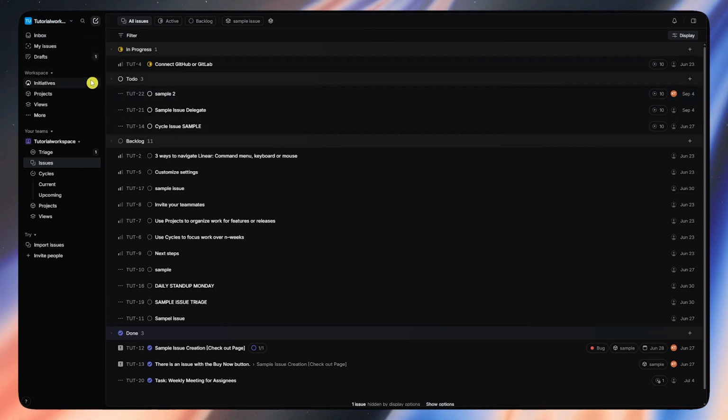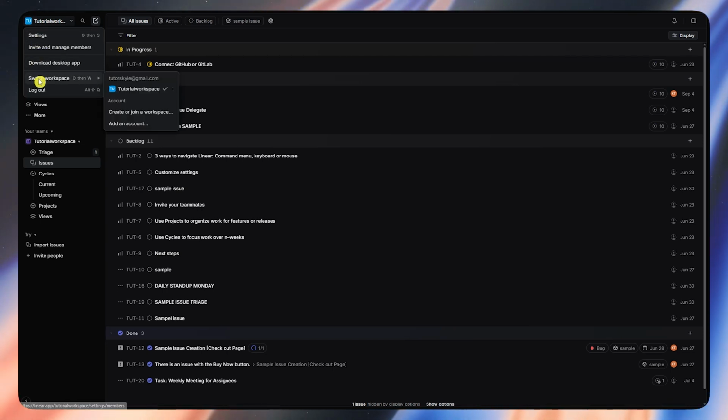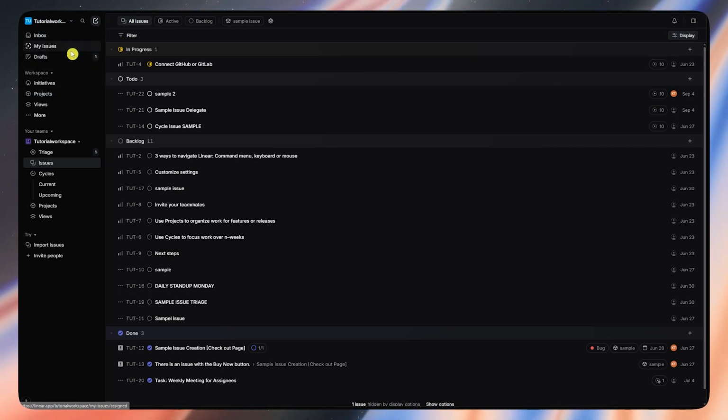Now if you would want to invite a team member here into your Linear, you just simply need to click here on your profile icon on the top left. And then from here, you should now be able to see these options. So you would want to go for invite and manage members.